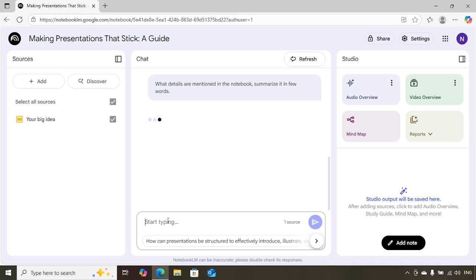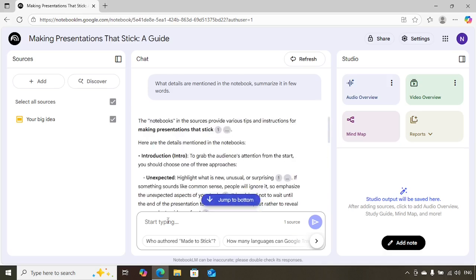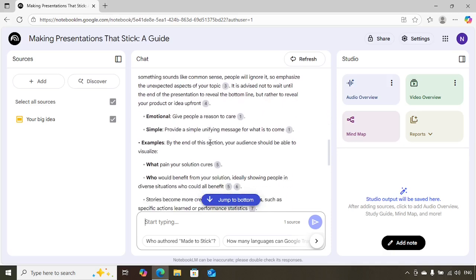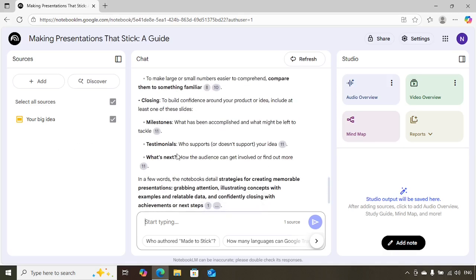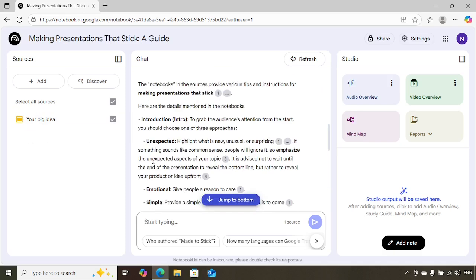So this way you can upload the documents from Google Drive as well. You don't have to look for the information outside. So it says the notebooks in the sources provide various tips and instructions for making presentations that stick. So these are all the points that are covered in this source.